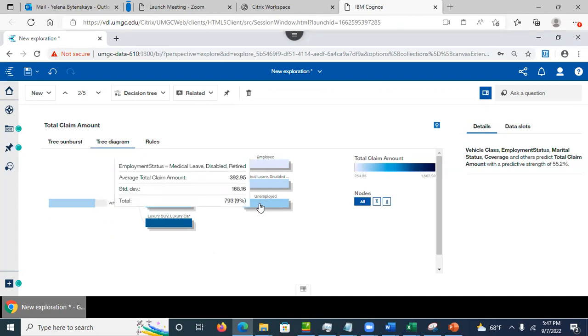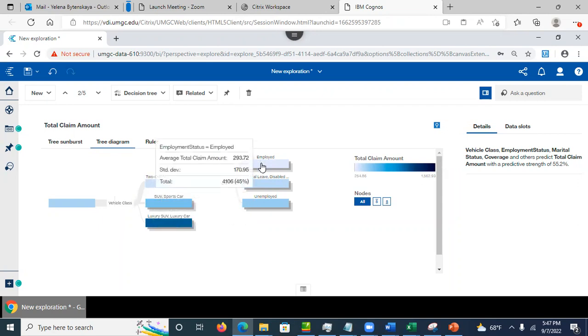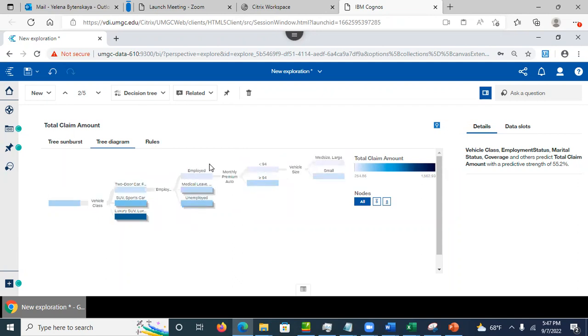And again, I can hover just to see what percentage of data it represents, and the average claim amount of all data that falls into that node. All right, I'm gonna expand this. Then I'm gonna look at the monthly premium, and then I'm gonna look at the vehicle size. And then if I reach the end, yes, I did. I selected this, and I can see the path from the root node to the leaf node.